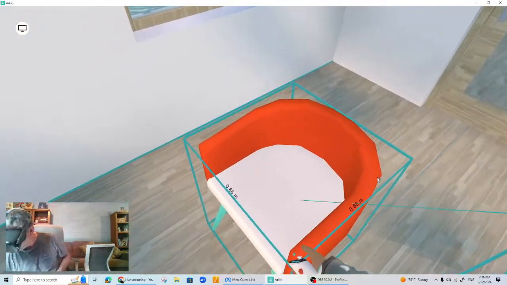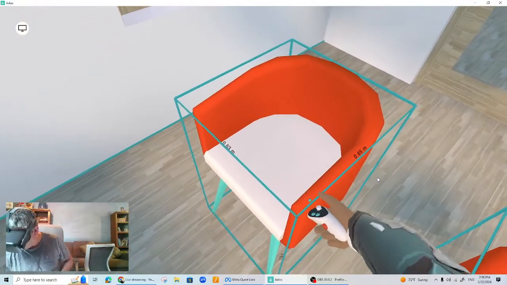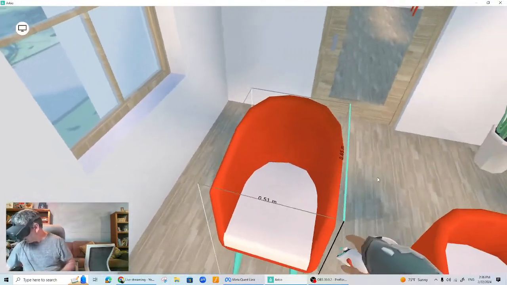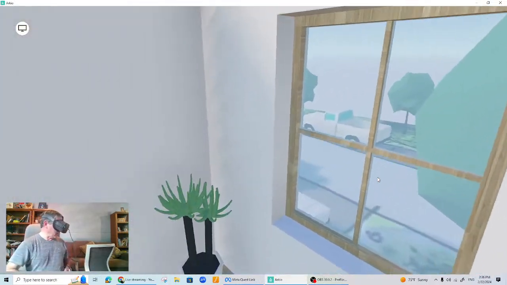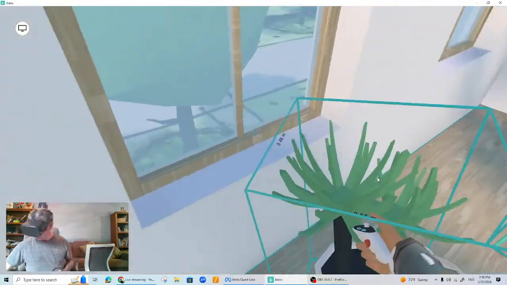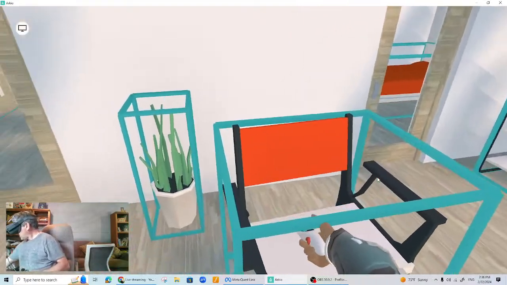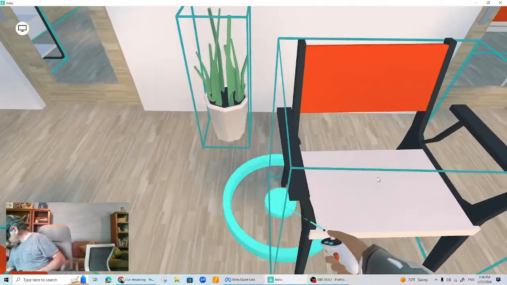Can you move stuff when you're in the room? Oh yeah, you can. You sure can. At least you can size it. Whoops. Okay. Well, that's fascinating. That's pretty good. How do I grab? Okay, so I grab this and I move this plant over there, and then you teleport around. That's pretty darn cool, actually.